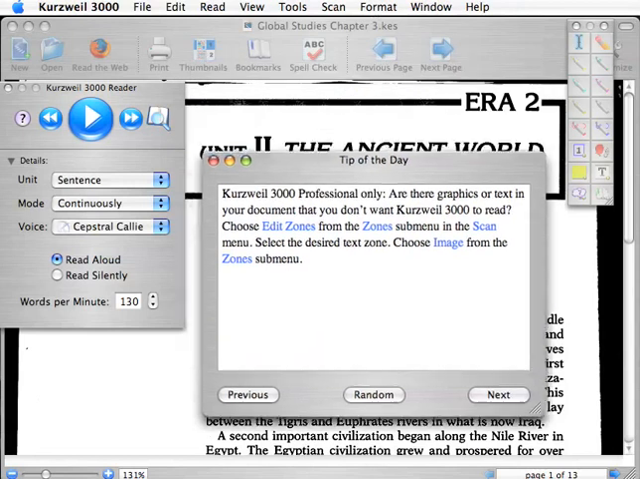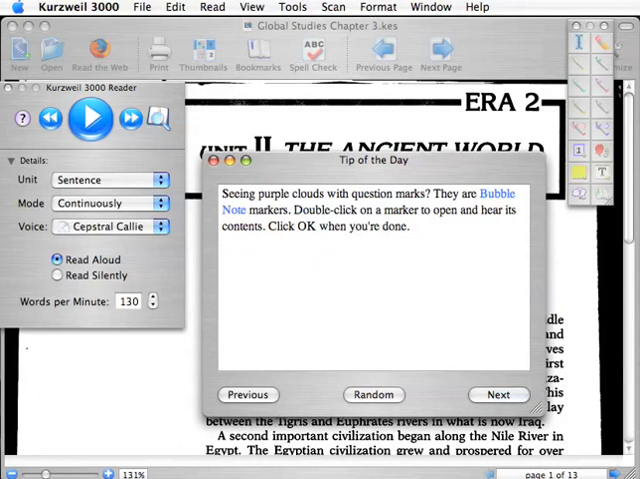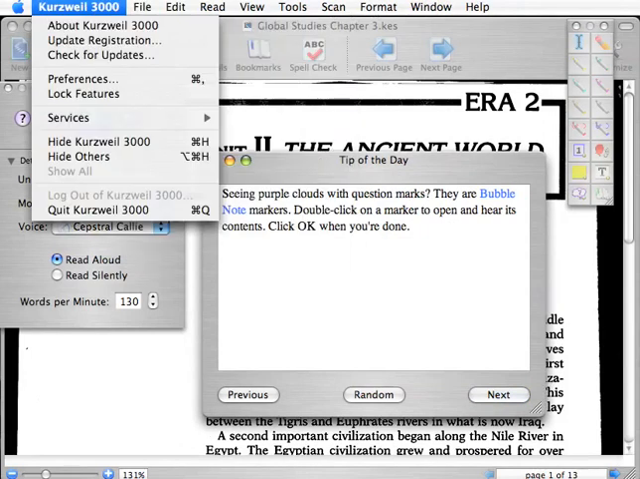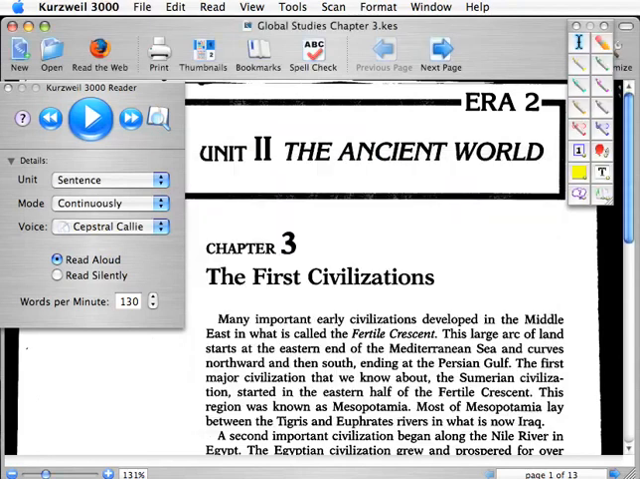One of the things you'll find is the tip of the day that pops up every day, or every time you open it. You can go ahead and click through that, or you could probably go up into the preferences and set the preferences so that doesn't pop up every time you open the program.